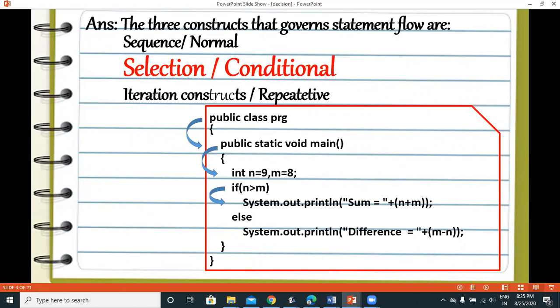Whereas in a selection or conditional statement, if a particular condition is true, then a particular statement or a group of statements is executed, and if the condition is false, in that case another statement or another group of statements will be executed. Like in this program, if n is greater than m, then the sum of the two numbers will be printed, else the difference of the two numbers will be printed. So we can see, based on a condition, a particular statement is executed, else if it is false, then another statement is executed. So we will learn more in detail about selection statements in this video.